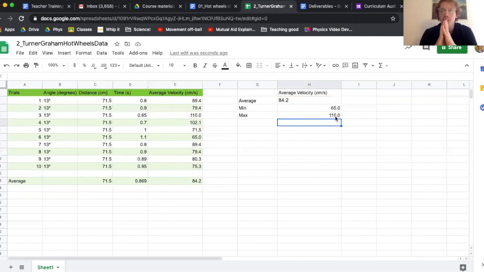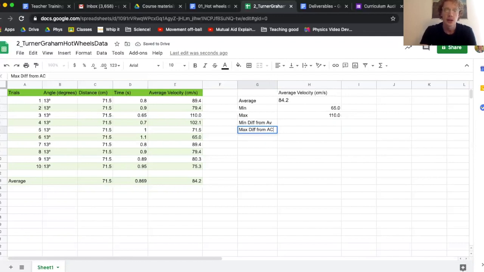Great. What I want to do right now is figure out which of those values, the minimum and the maximum, are furthest from the average. Which is the greater difference? I could do that by hand with a calculator. If I have really good mental math skills, I can look at it and figure it out immediately. I'm just going to do it in Google Sheets so that the process is all here and I'm transcribing everything that I'm doing. So I'll say min diff from av, and I'll say max diff from av.